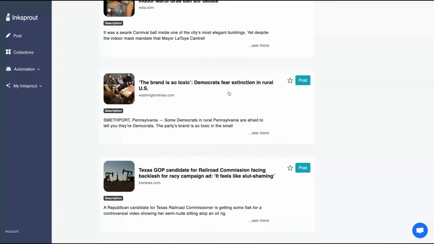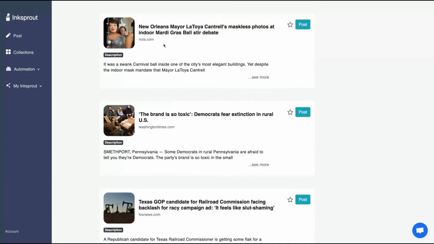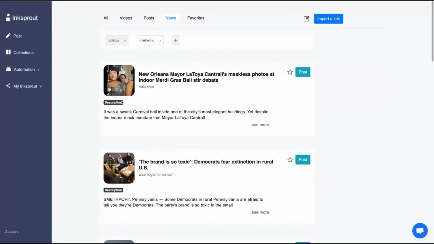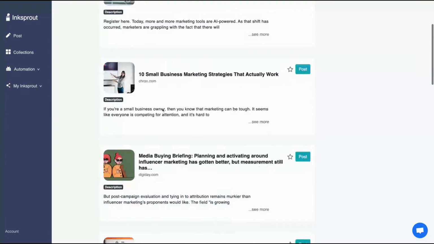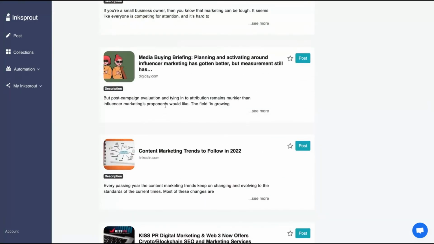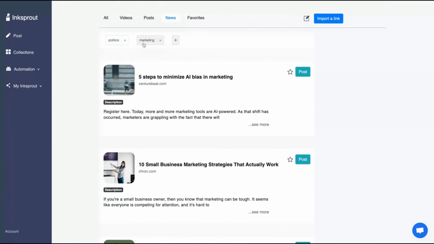Okay, the brand is so toxic, Democrats fear extinction in rural US, New Orleans, etc. So you get the best politics news, and if I want to click here, then I get the best marketing news. So there is an RSS feed inside the tool.